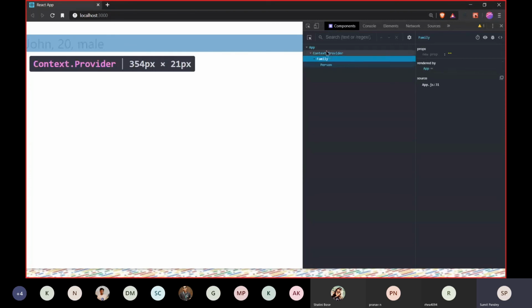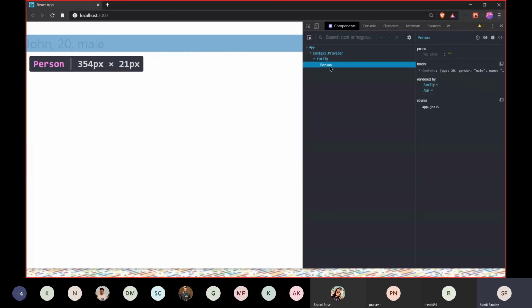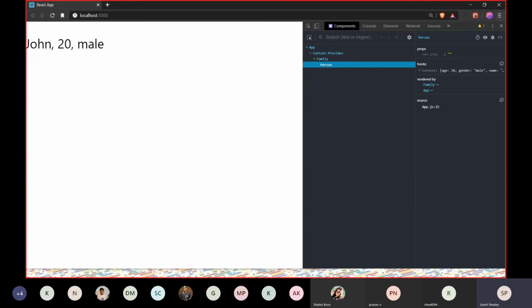This is a cool thing about the context API, and it means people don't have to reach for Redux so soon, because Redux is a little bit complicated. So if you want to give it a start, go ahead and play around with the code, and if you have any doubt in this, you can ask me.